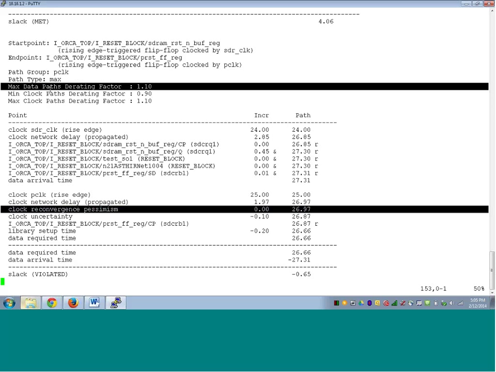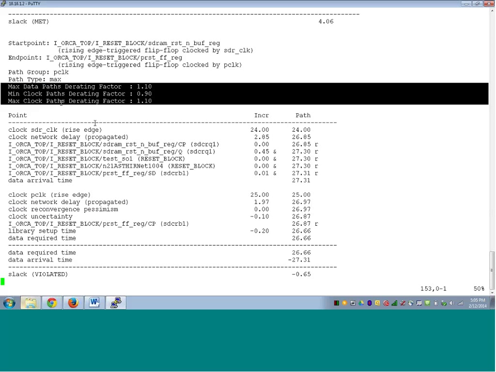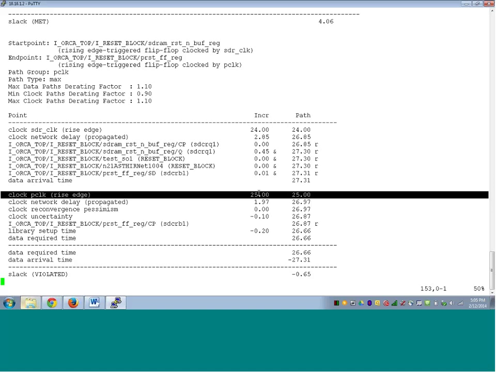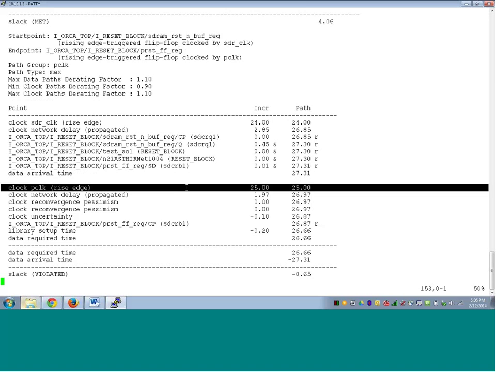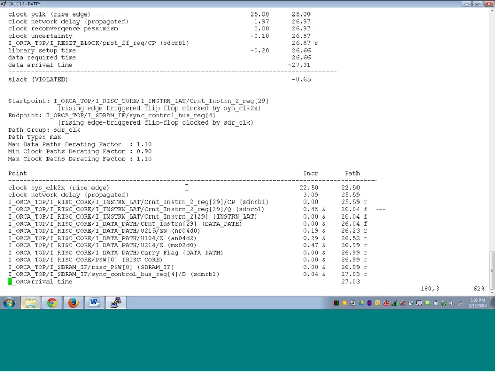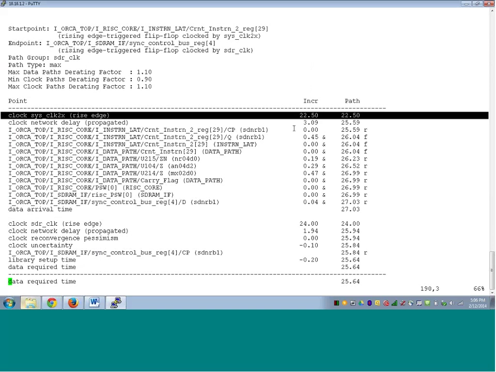The timing report also tells us what the delays are. With the present clock frequency, we see that the launch edge is 24, capture is 25. Something is wrong. There is a 1 nanosecond difference. 130 nanometer logic cannot work at 1 gigahertz. So it appears that SDR and P clock are again asynchronous to each other. So again, you have some strange relationships, 22.5 and 24.